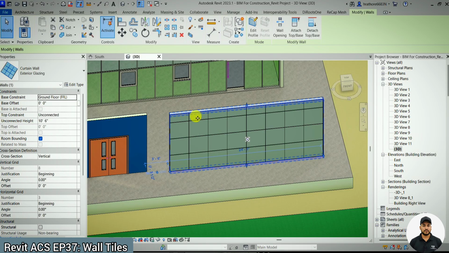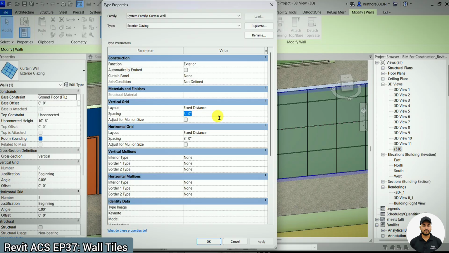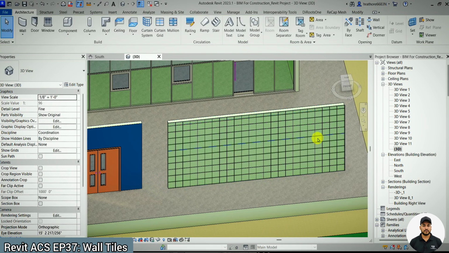Now we will give it a wall tile material, and we will adjust those grids as per our requirement. For that you will simply go here, edit type, and set the grid spacing, how much you need, let's say 1 feet. So you can mention here 1 feet. In the horizontal direction also 1 feet. Fixed, apply. Okay, so this is how the grids will be adjusted as per your requirement.